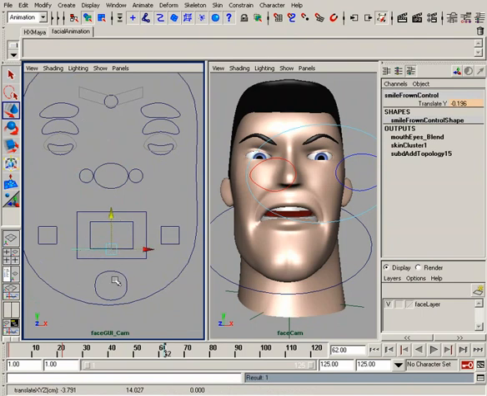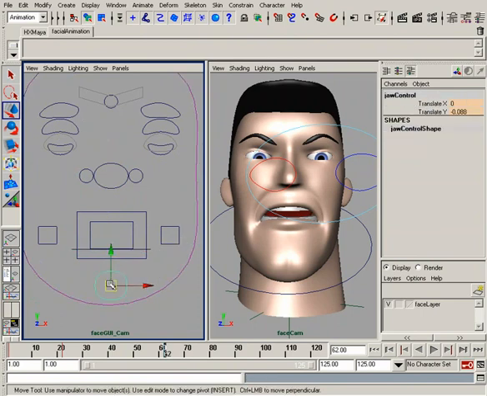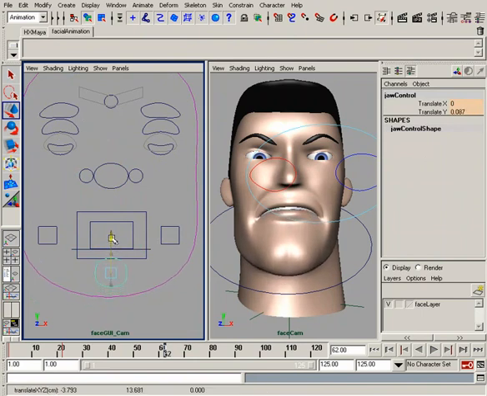I think we can make an adjustment on our jaw control. Let's bring that up a little bit in the Y, about, yeah, about there is fine. And we'll also translate it over in the X a little, like that. So there's our upset expression.